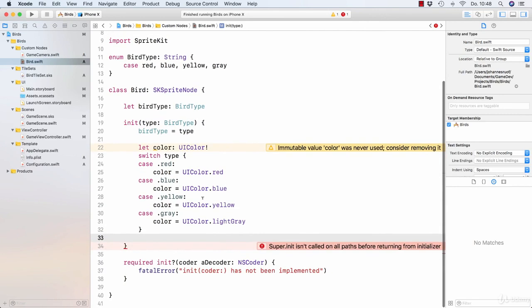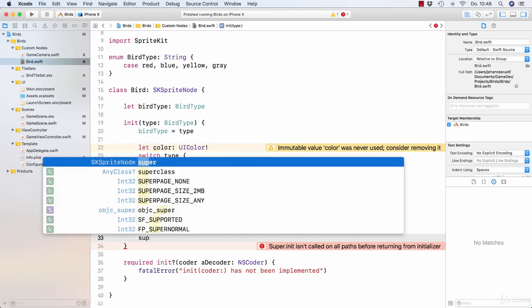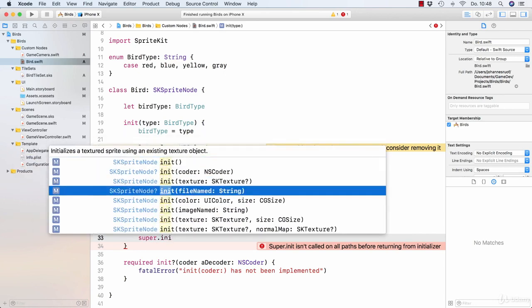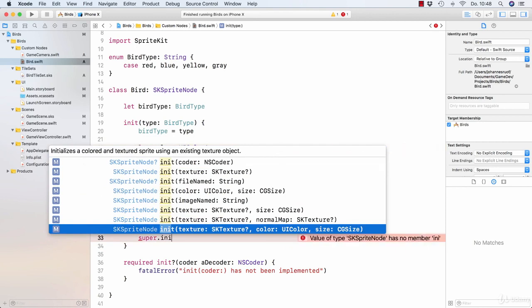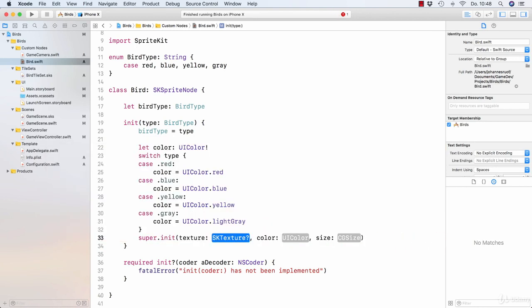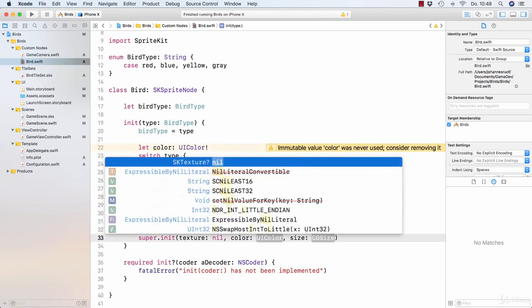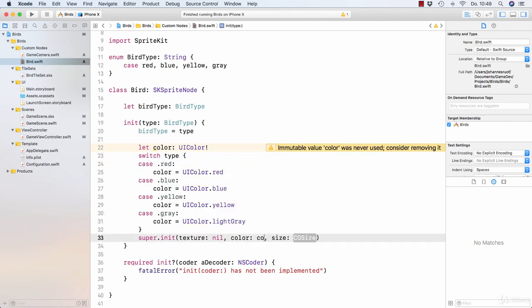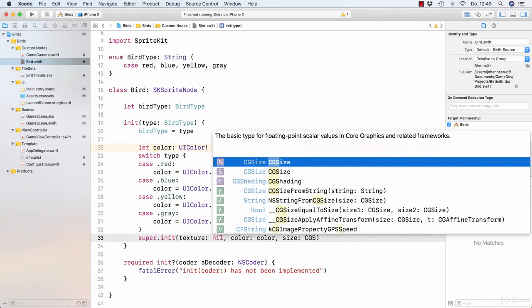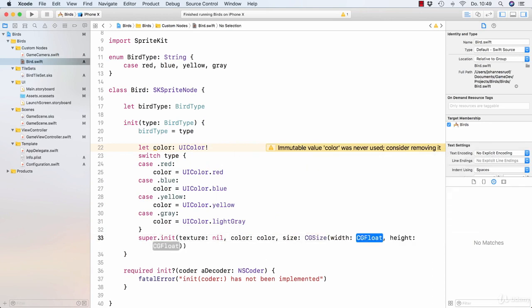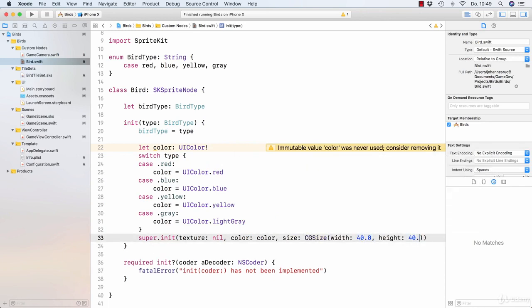I do now know what color my bird should have and can use this information with my superclass initializer. We are going to call super.init with the parameters texture, color, and size. For now, I will just pass nil for the texture to simply test our birds with a colored shape. For the color, I will of course pass my color constant. And for the size, I will pass a fixed CGSize with the height and width set to 40.0. That should be it for our bird class.